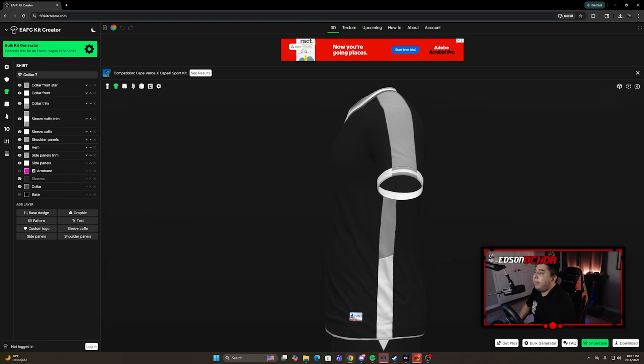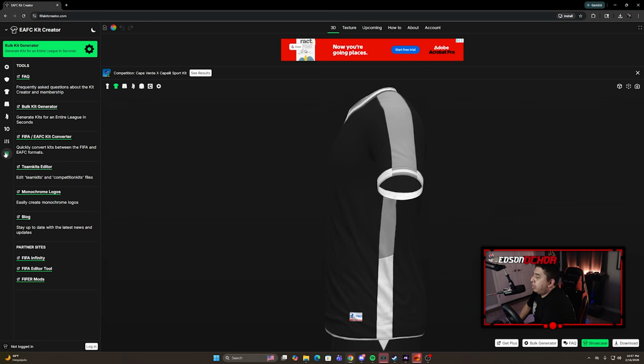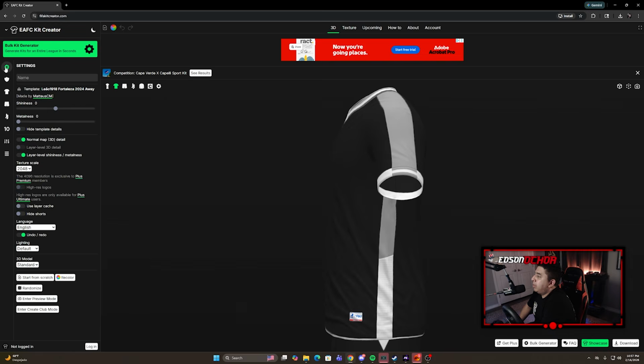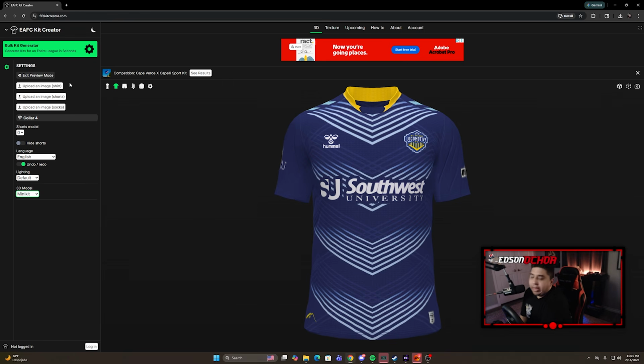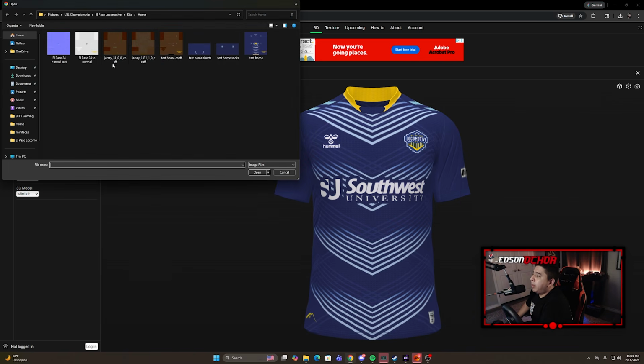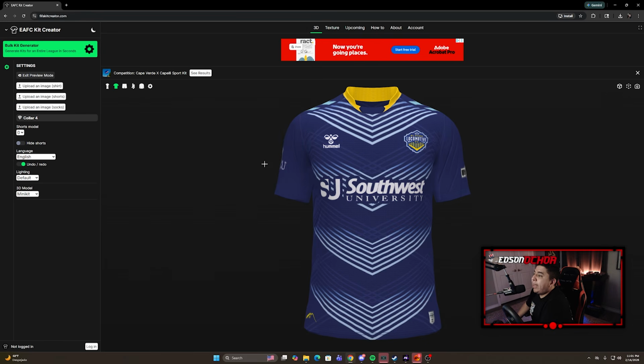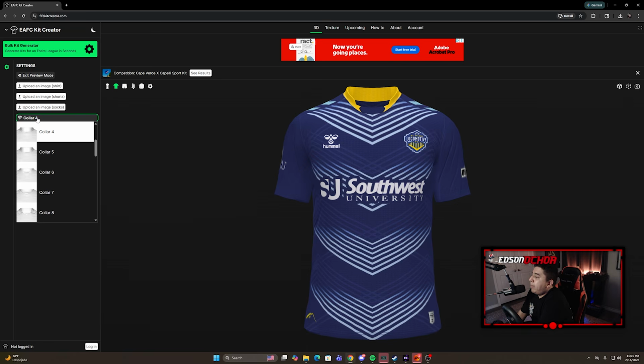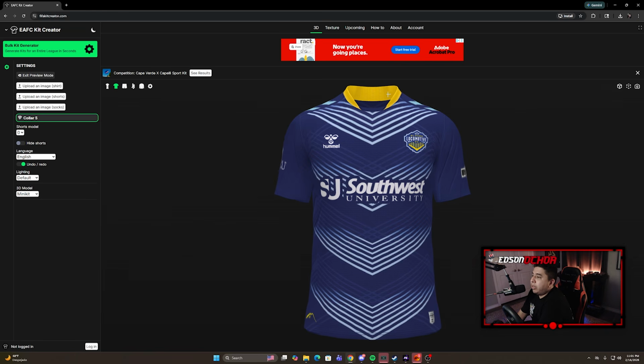But in order to create mini kits, what you need to do is go to, let me double check. Okay, you go to the gear icon and you're gonna click enter preview mode. So in order to create a mini kit for the game, once you're here in preview mode, you're gonna click on upload an image. You're going to import the actual texture of the kit file of the kit that you created into the game. You will then make sure that you have the correct color for this particular kit. In this case, this one uses color 5.